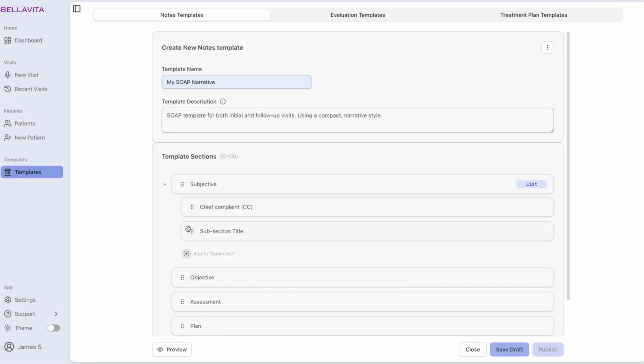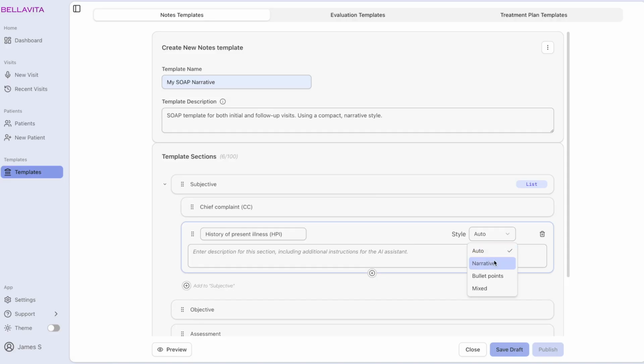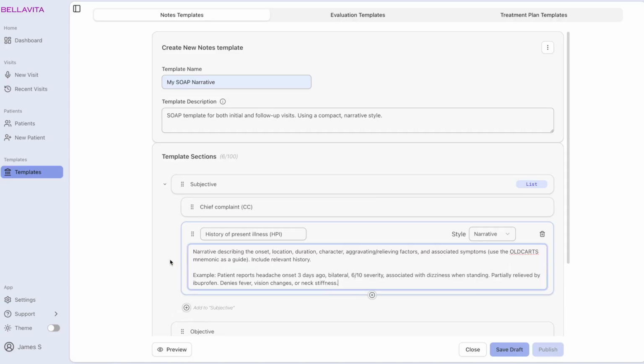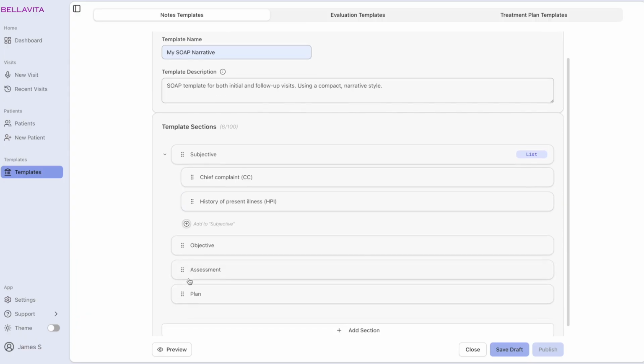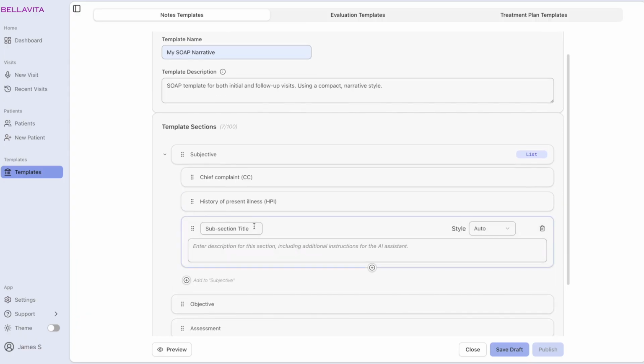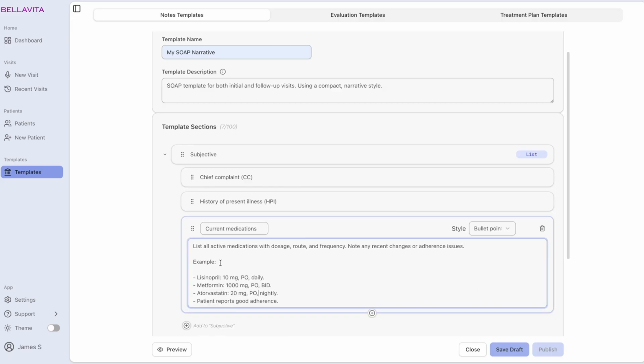Let's add a subsection for history of present illness, also using narrative style and with its own description and example for the AI assistant. Now let's add a subsection for current medications. Here, you could consider different ways to present the information. You could instruct the AI to use a bullet point style and provide an example of how it should be formatted. For example, if you want to add specific text formatting, you can start with these two simple markdown syntax tips. To add bold formatting to the medication names, add 2 asterisks before and after the name. And to write a bullet list, add a dash before each list item.